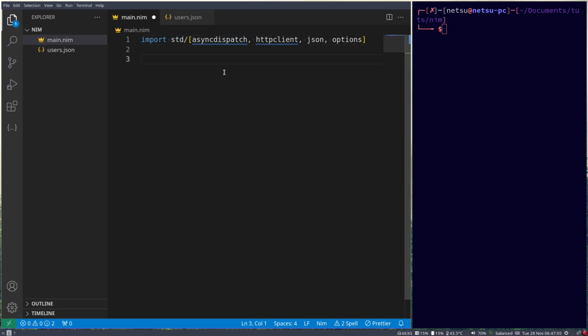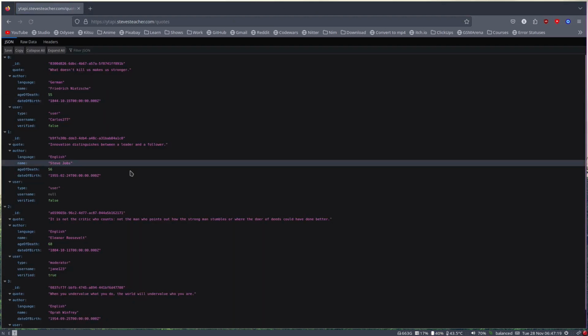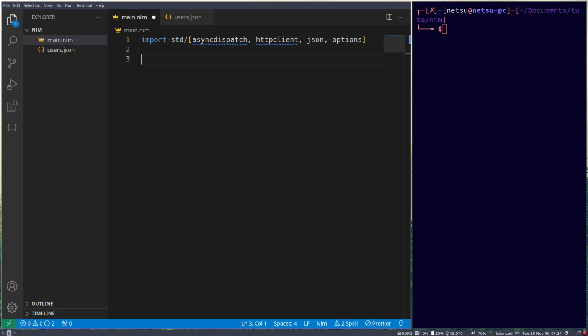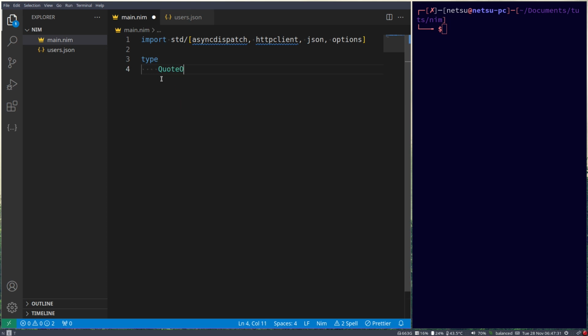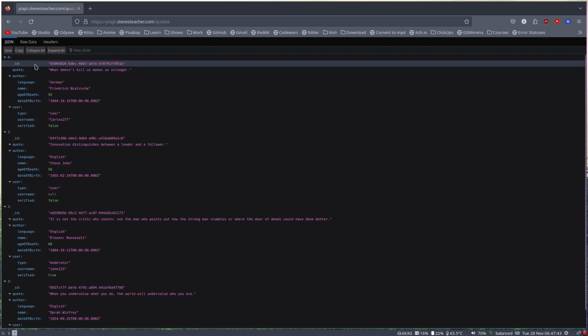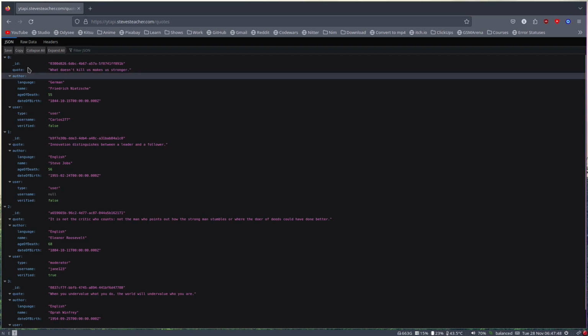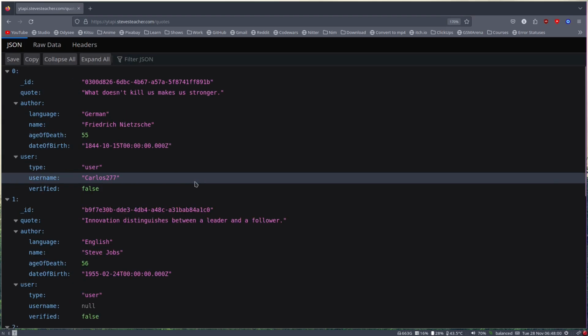So our first order of business is we need to define in Nim how these objects look. I'll actually keep it open in Firefox so it's easier to see. So first we'll have an ID and quote, both of them strings. So let's go here and say type QuoteObject, which is an object. And let's leave the ID for now because that's a special one we'll need to do, and I'll explain later. So let's say quote, so we look here, quote, and that's a string. Then let me just size this up a bit.